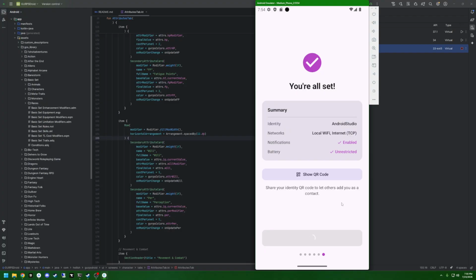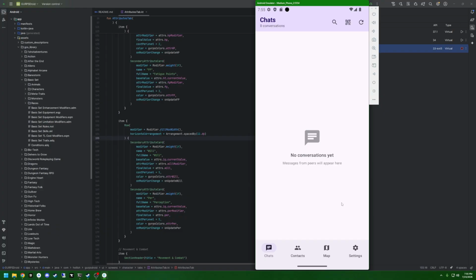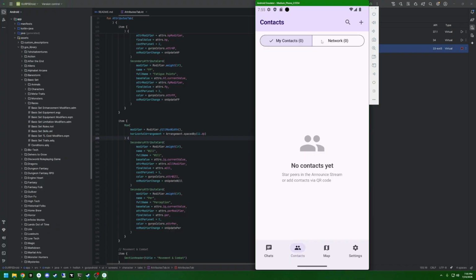This is where I've started to have some problems with the emulator on the past couple videos here and setting up the network. So we've loaded in. We don't have any conversations or contacts because we haven't connected to the network.